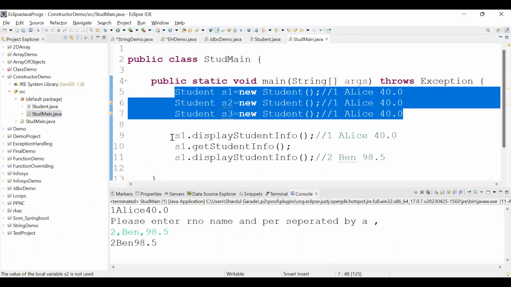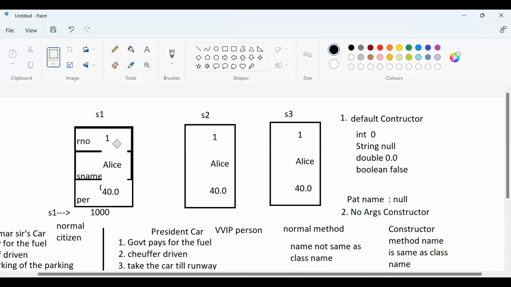Then when I say S1 dot display student, what will it display? Don't get confused between default and no args constructor. The default constructor is this one, which has no arguments. The no args constructor is the one defined there. Then at line number 10, what am I doing?